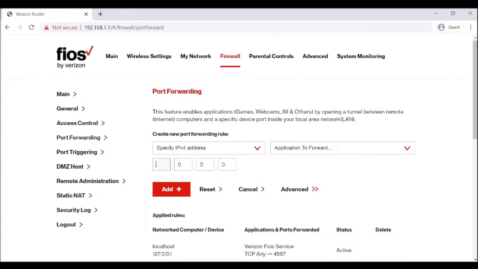Excuse me again for the cough. What you're going to do here is type in that IPv4 address, which, mine is 192.168.1.179. You're then going to go to application to forward and custom ports. I select both just because I'm not very advanced in this stuff, but I did figure out how to get this to work. And I select both because I don't know what both of those mean.